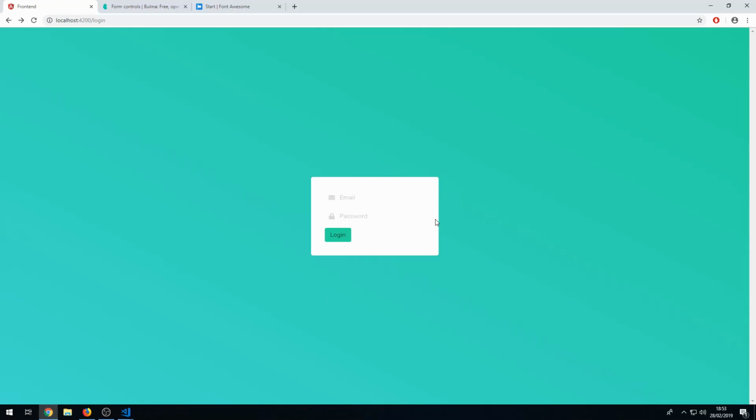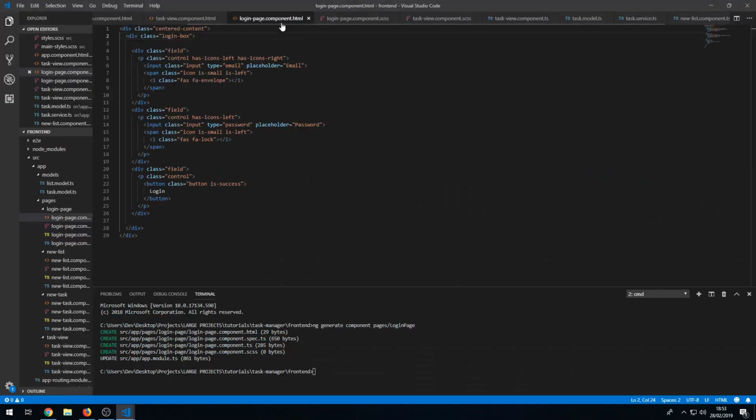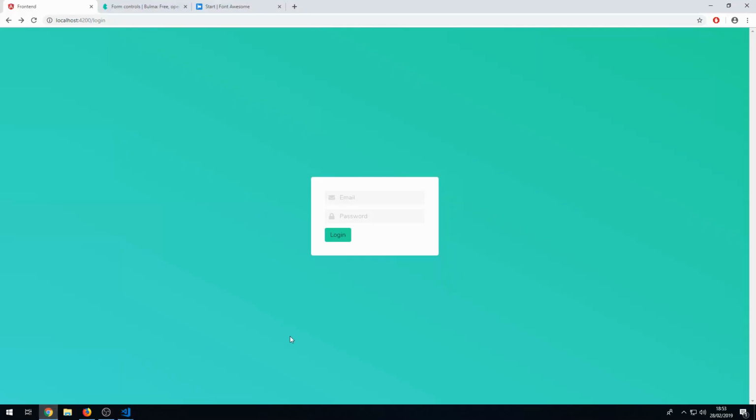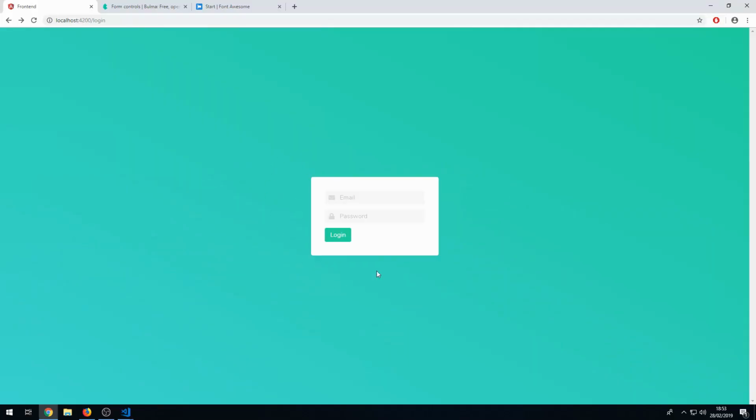And now we want to make these fields a light gray so that we have some contrast. So let's go back to our template, and let's say has-background-light here, and just copy that and paste that here as well. Save that and go back to our app, and that looks a lot better. There we go. Okay, so now we want to style this login button. So let's go here, and let's say that it has background, has-text-white. There we go, that looks a lot better.